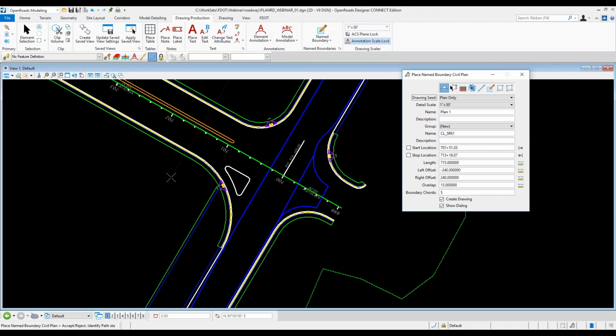So now that I have my alignment selected, I can do one of two things. I can just place it dynamically in the drawing, or I can come up here and check on start station, enter start station, or I can click this button here at the end and that'll lock to the beginning station. So what I'm going to do is lock it to the beginning, and I'm also going to lock it to the end.